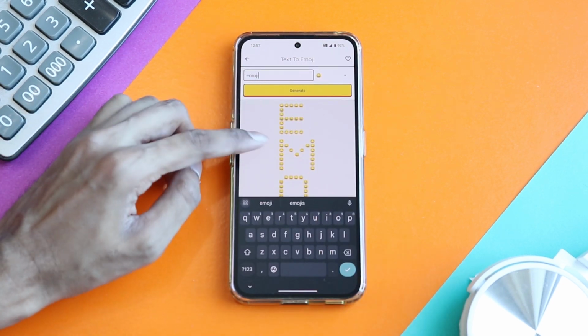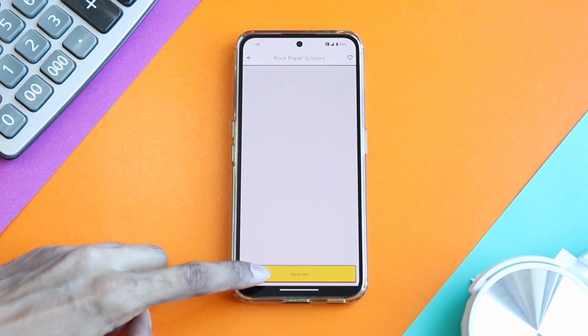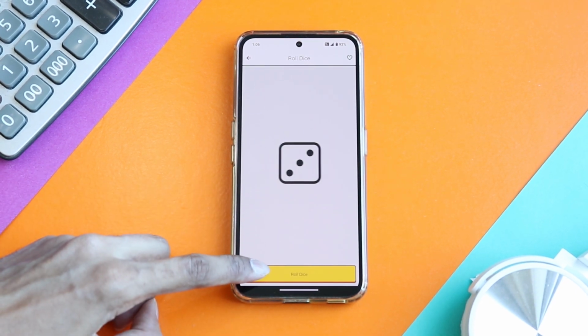And all of these tools are just the tip of the iceberg. There are a lot more useful tools like these under each of these tabs which you should definitely check out.